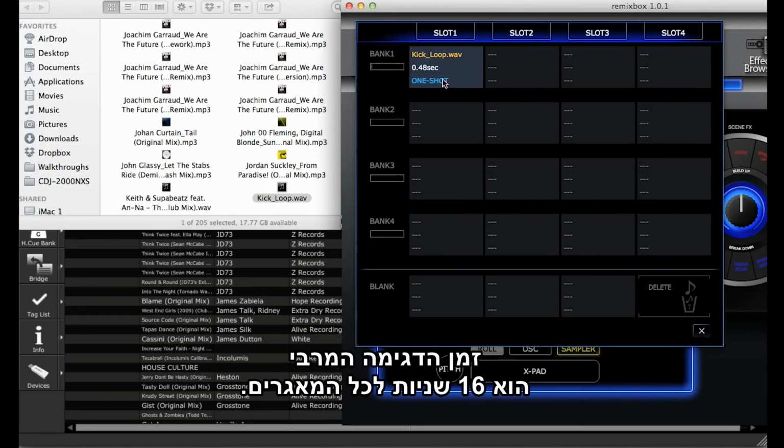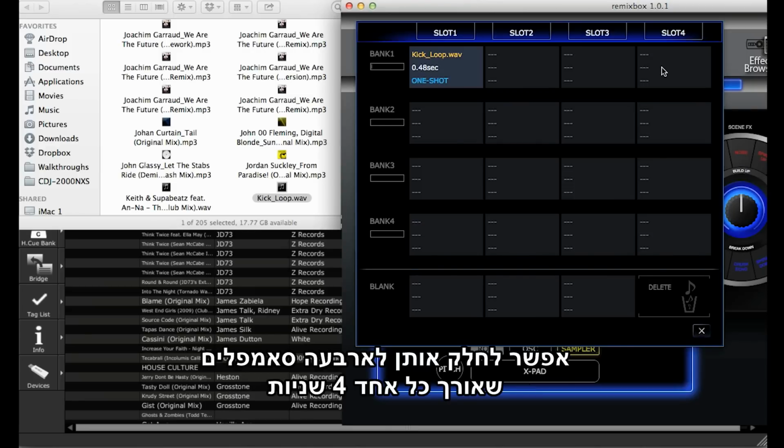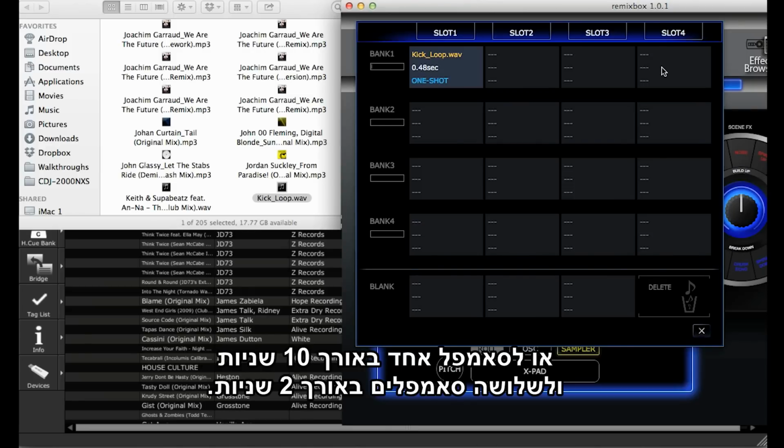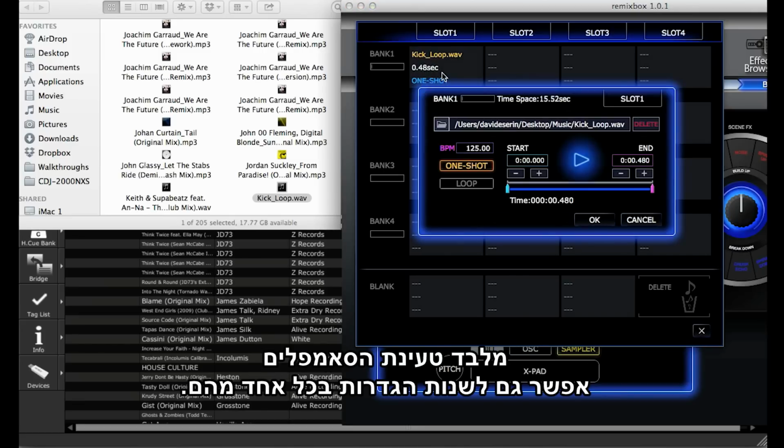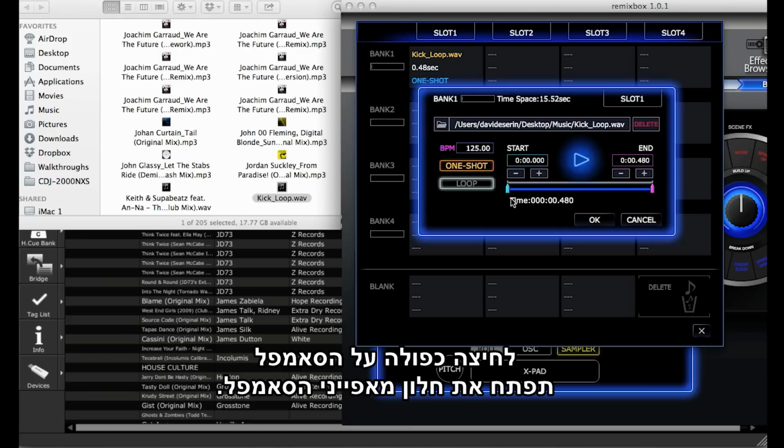You can have a maximum sampling time of 16 seconds across each bank. This could be 4 samples each lasting 4 seconds, or 1 sample of 10 seconds and 3 samples of 2. As well as loading the samples in, you can alter individual sample settings. Double-click on the sample and this will bring up the sample property window.